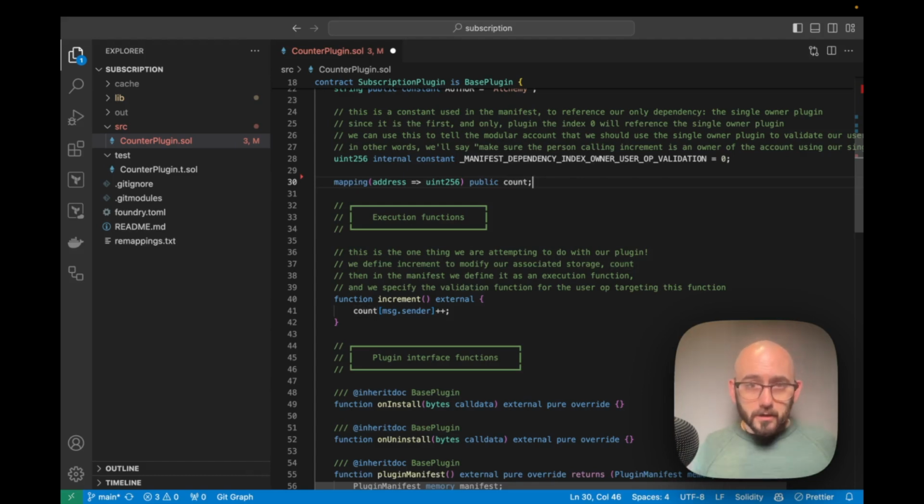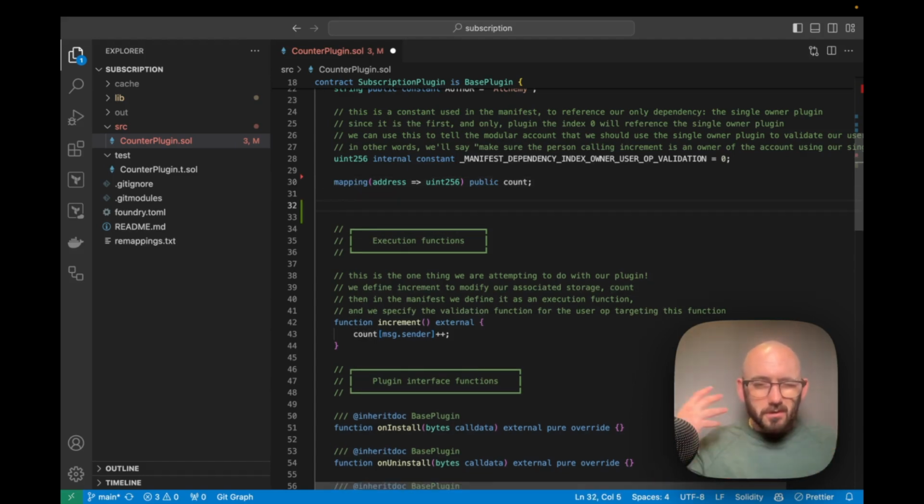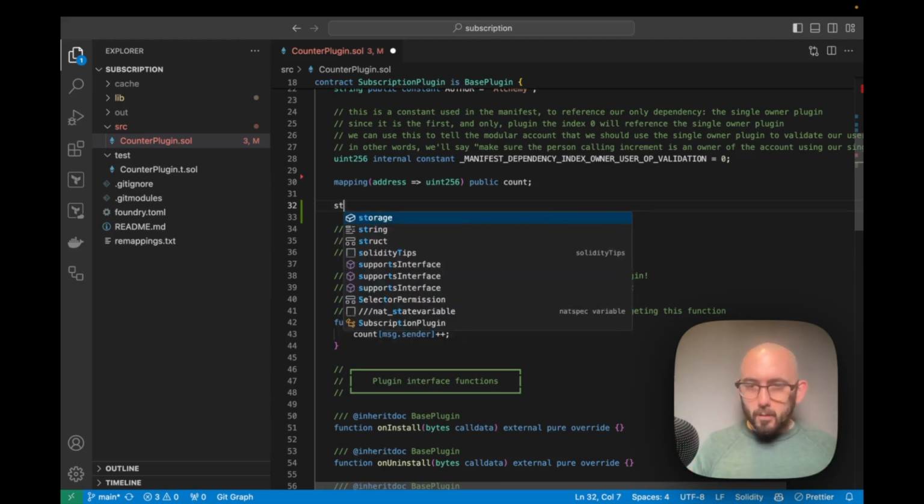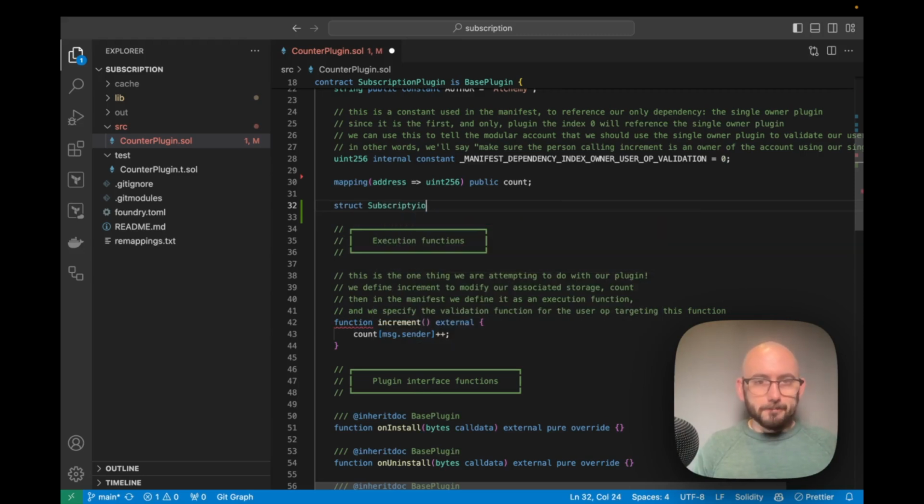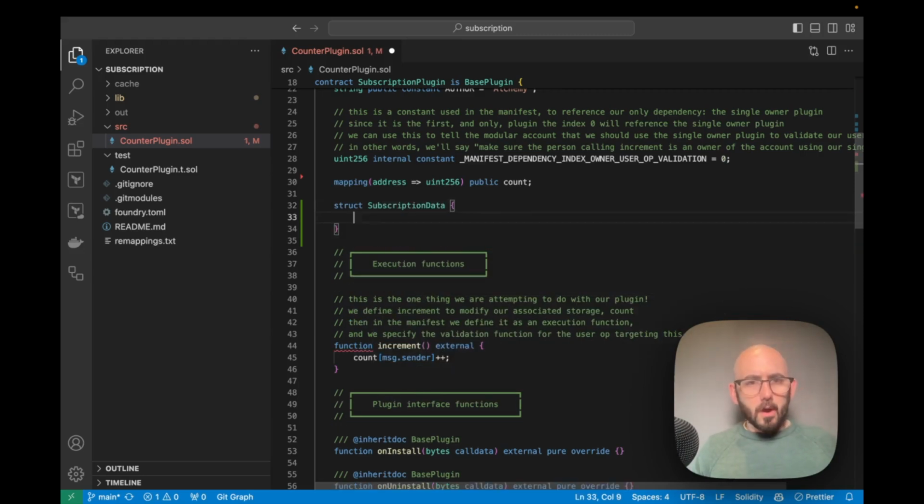Awesome. So what we're going to do is create something that is going to allow us to track the data for this subscription. So maybe we'll call it subscription data. So our subscription data, what do we need to know? We need to know how much the service or content creator is allowed to take out of our account on a regular basis. So what is that amount, right?